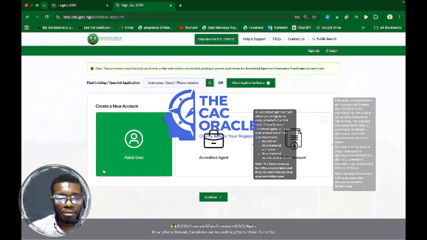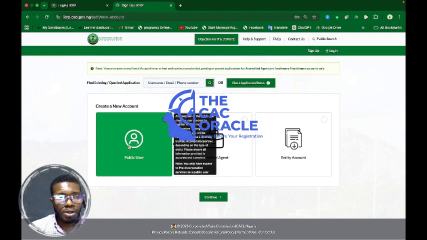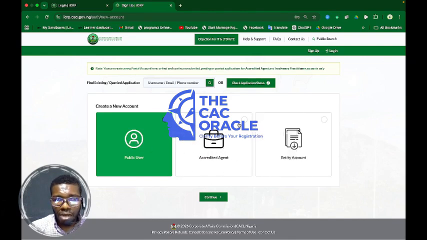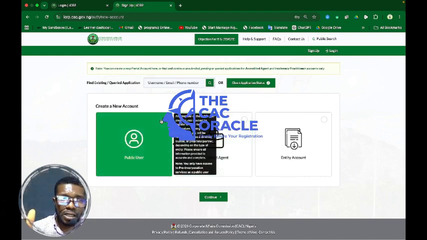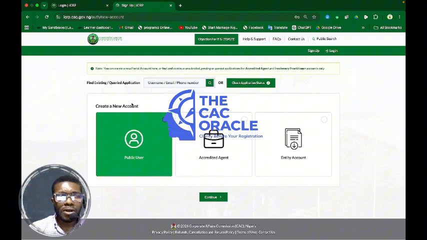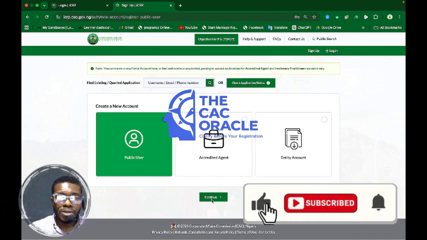Sign up. There is an option of public user. If you are an accredited agent account, you must be a lawyer, a chartered accountant, a chartered secretary, or an administrator. If you say you're a lawyer, they'll ask you for your ID. But for public users, this is your option. And if your application is pending or queried, this is where to check the status. Let's click on continue, proceed.